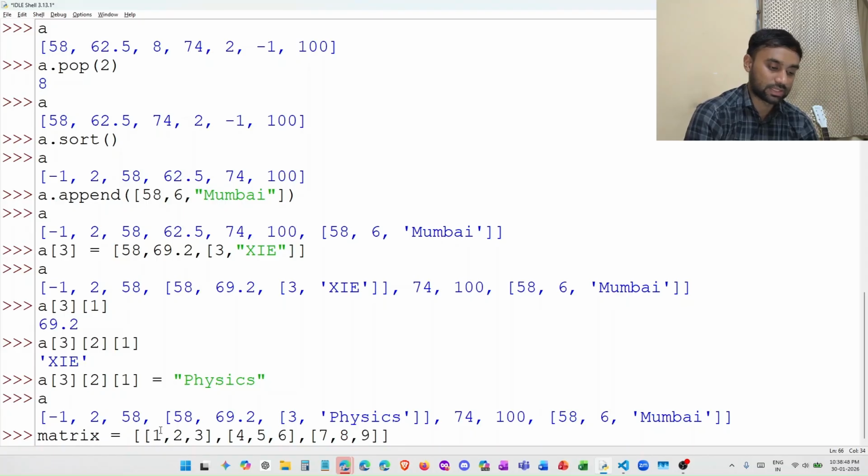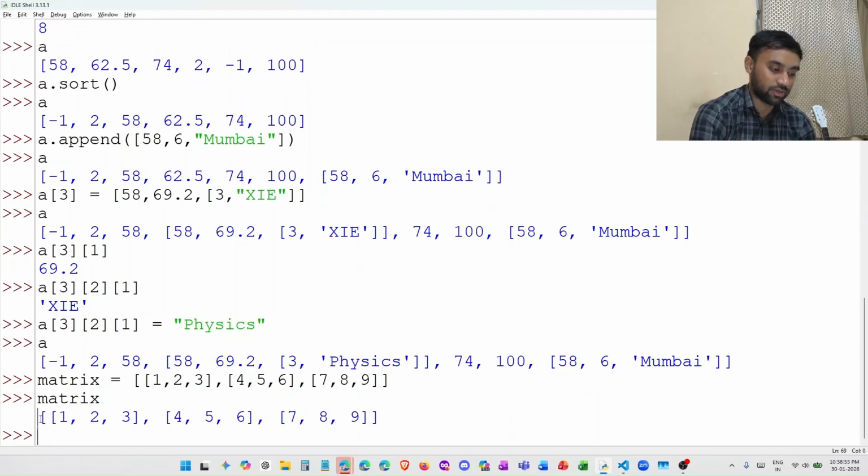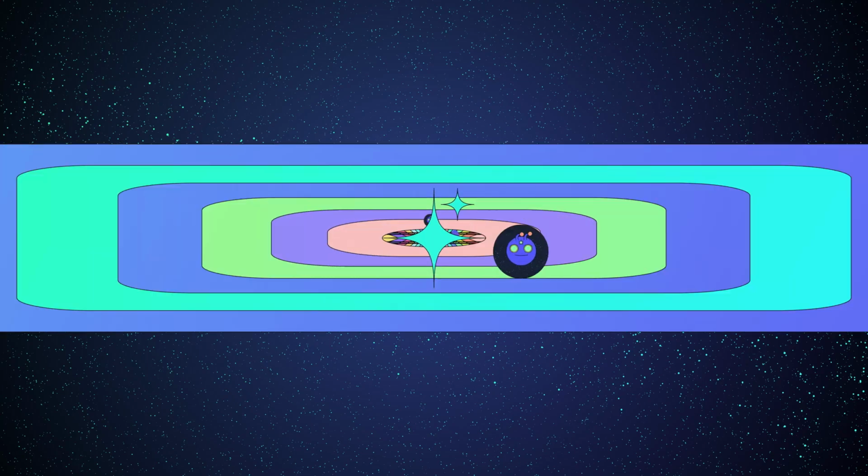This is my matrix. If I call matrix, I'll get this arrangement of the matrix. Okay, this is my matrix 1. I can also create another matrix, matrix 2, and we can perform different matrix operations.